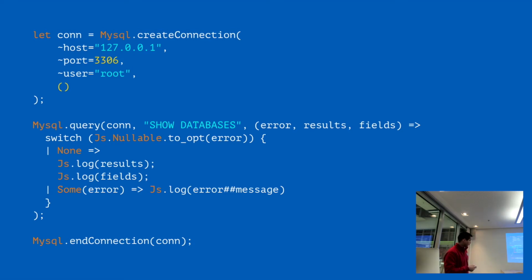And then the query function is very similar to the original MySQL.js function. It receives a query string, maybe it should have been the last argument, and a callback with error, results, and fields. And error, instead of being a nullable type, which does not exist in Reason, is an option type. It can be none, which means there was no error, or it can be some, in which case its argument is the error object.